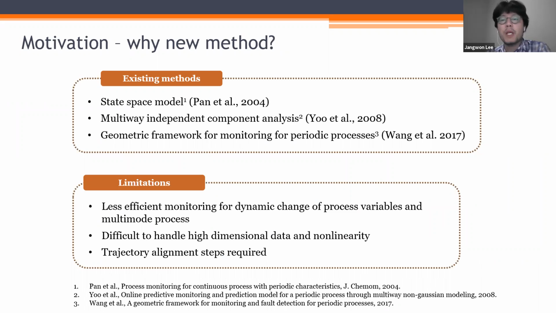Several methods have been proposed to monitor periodic processes. Although they improve the monitoring performance, there are some limitations in applying those methods to industrial PSA processes. Since they require pre-processing steps such as trajectory alignment, they may be less efficient at monitoring dynamic changes of process operation. Also, they have difficulty in dealing with high-dimensional data and nonlinearity. Therefore, we propose a novel method that aims to address these limitations.